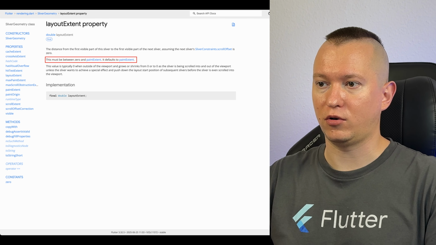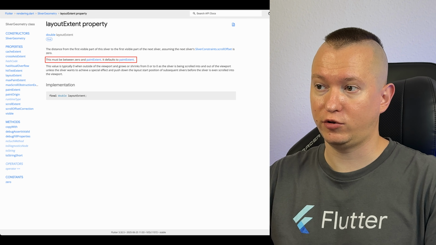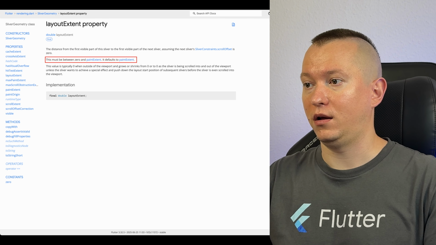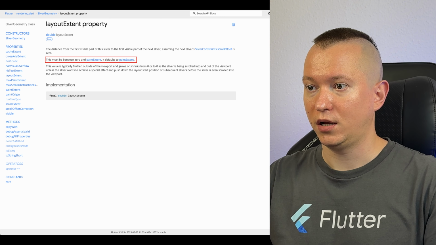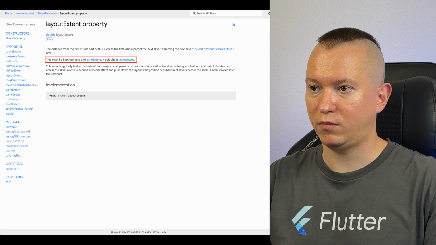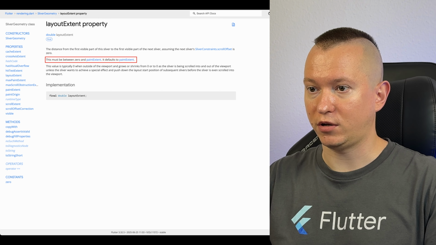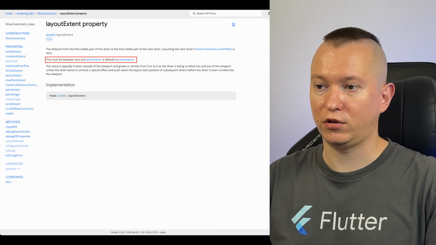And why do we need to occupy space? Well, usually to display something there, right? That's why layout extent often matches paint extent. This is not a strict requirement. Technically, layout extent defines the bounds from 0 up to paint extent. By tweaking their relationship, you can create interesting visual effects.